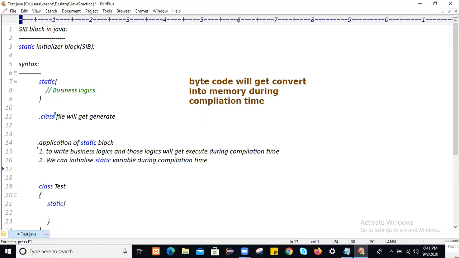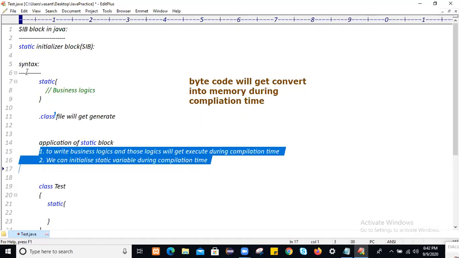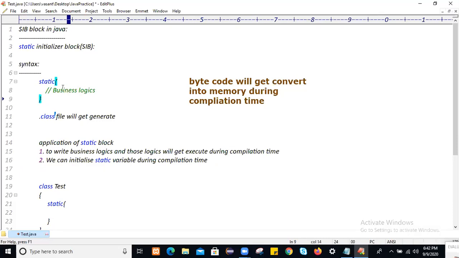So these are the two applications of static block, and this is the syntax for static block. And what is the use of static block? The use of static block is just to write business logic and to initialize static variables during compilation time. Okay, is it clear up to that? Any doubt? We'll go practically also. Am I clear up to here, Sandeep?